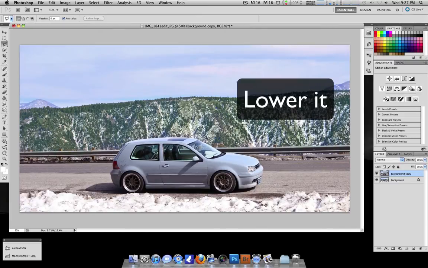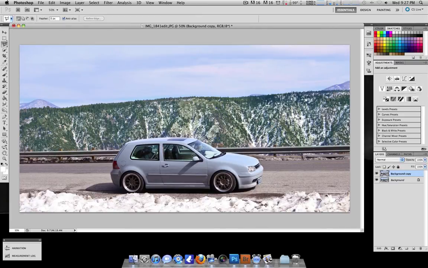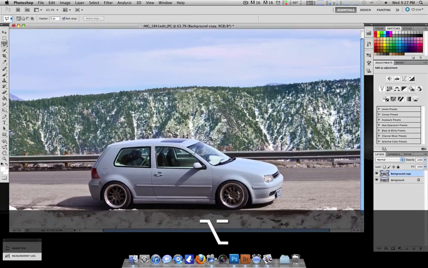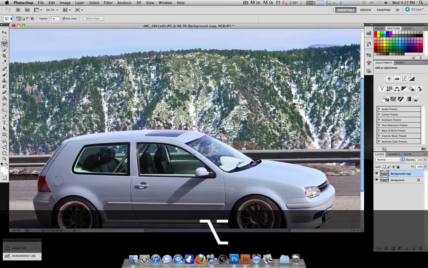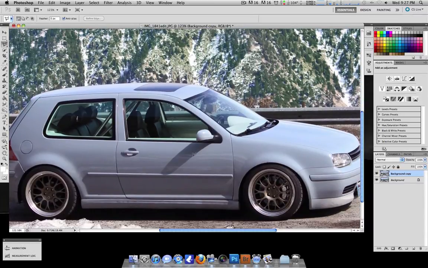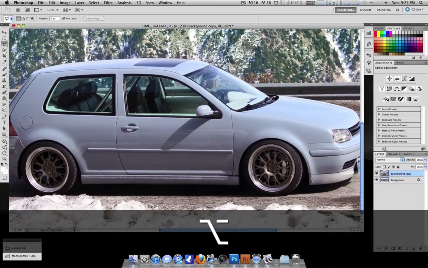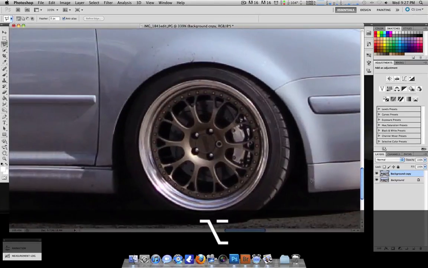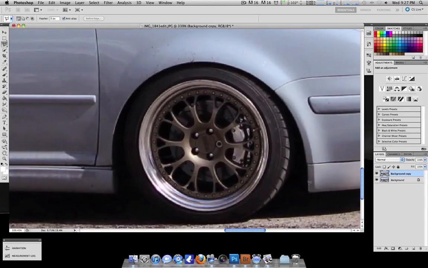Now the first thing I want to do to my car is lower it, since that seems to be the thing that everybody wants to do. I'm going to option scroll to zoom in, and you want to basically select the bottom half of the car minus the wheels along with the top half of the picture. I'm using the polygonal selection tool because it's a little bit more accurate than the quick selection tool.